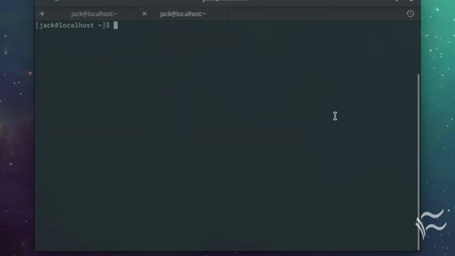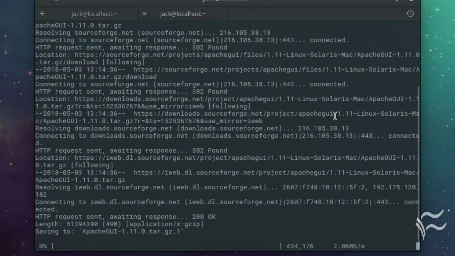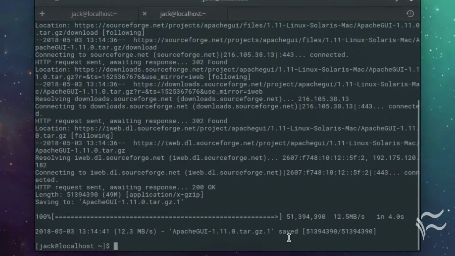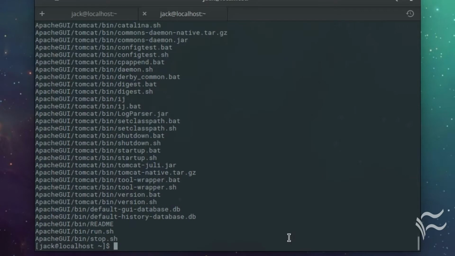Download the file with the command wget https://sourceforge.net/apachegui/files/1.11-linux-solaris-mac/apachegui-1.11.0.tar.gz. Extract the file with the command tar xvzf apachegui-1.11.0.tar.gz. Move the file with the command sudo mv apachegui /opt/apachegui.